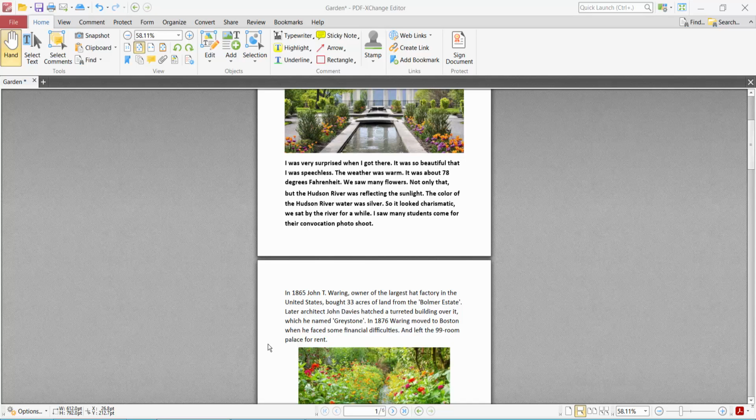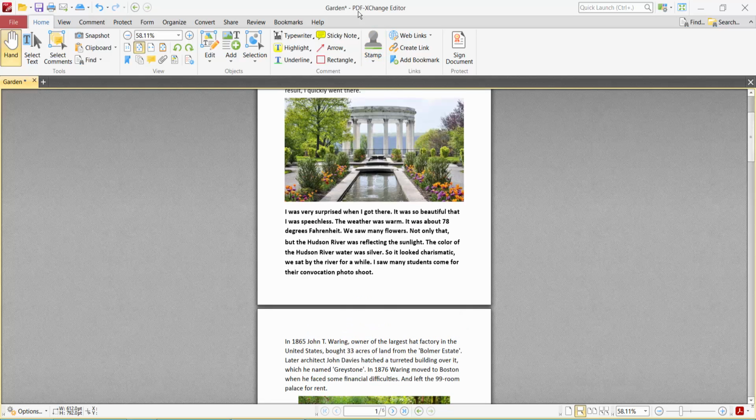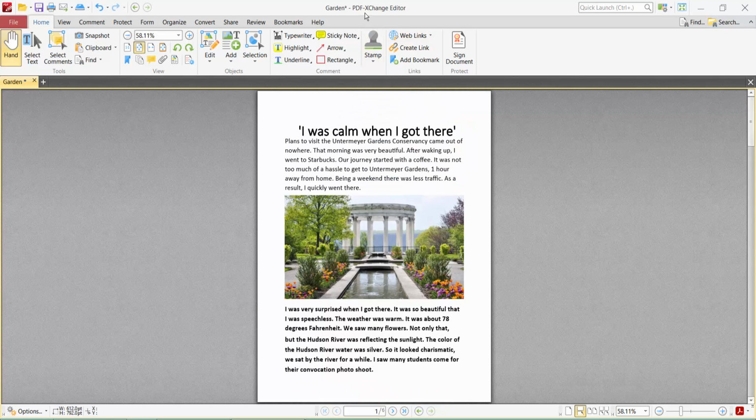Hello everyone, today I will show you how to insert a blank page into a PDF file using PDF-XChange Editor. Open your PDF file with PDF-XChange Editor.